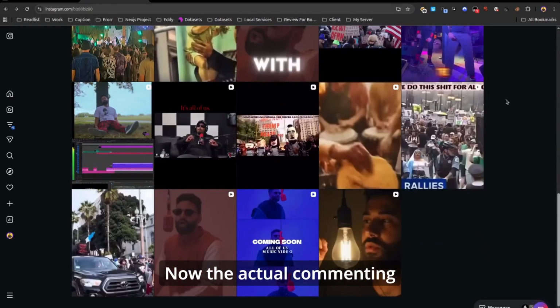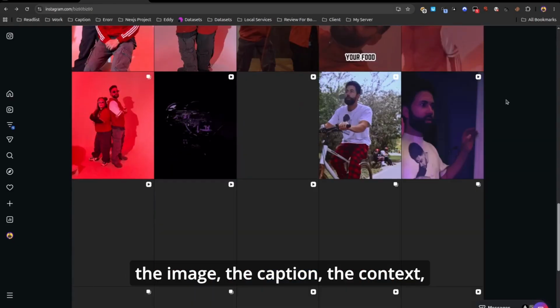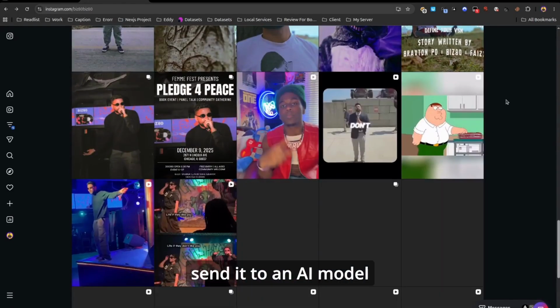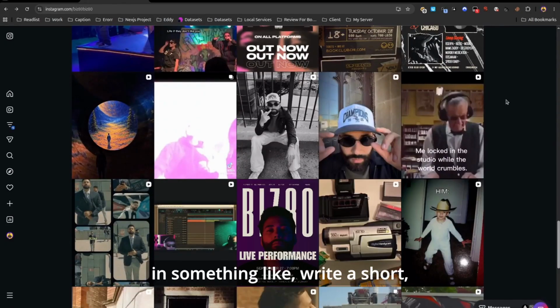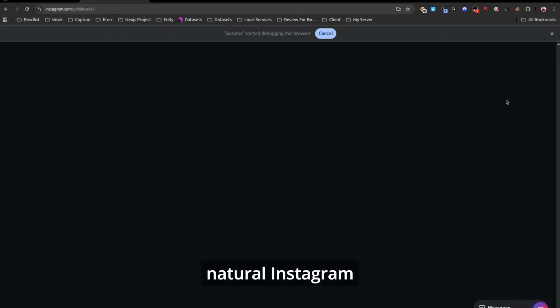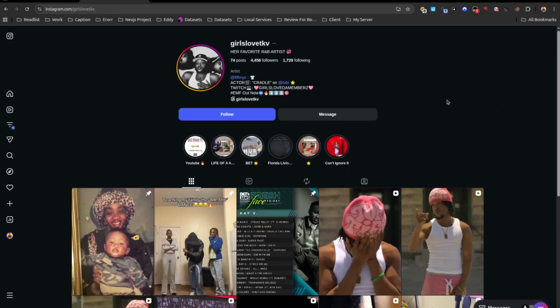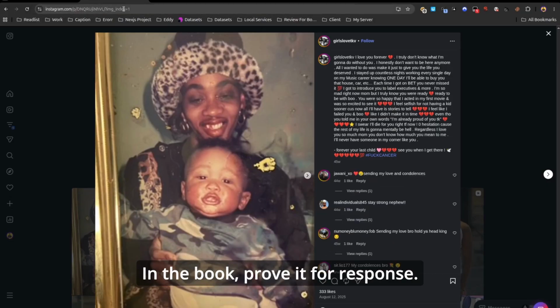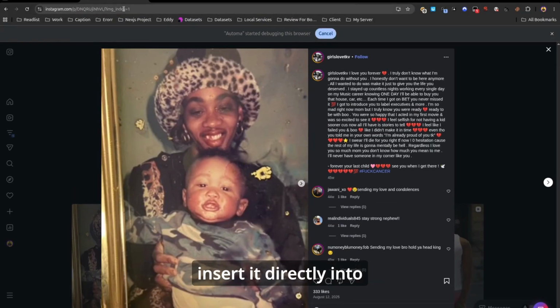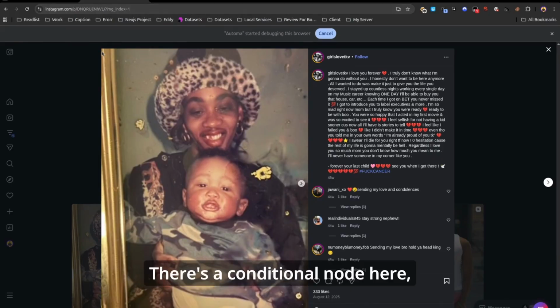Now the actual commenting. Atoma takes a screenshot of the post, the image, the caption, the context, and sends it to an AI model via OpenRouter. There's a prompt baked in, something like: write a short, natural Instagram comment for this post. Sound like a real person, not a bot. Keep it under 20 words. No hashtags. The workflow waits for the response, gets the text back, inserts it directly into the comment box, then submits. Done.